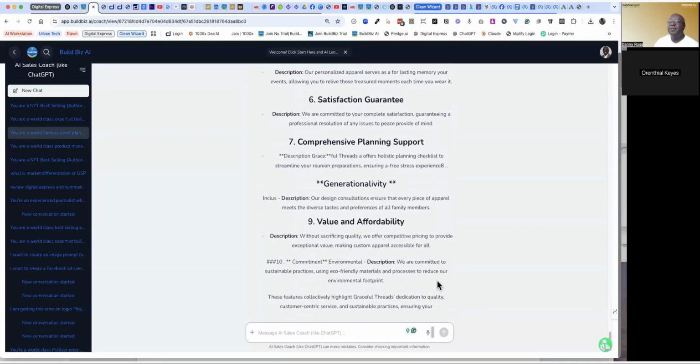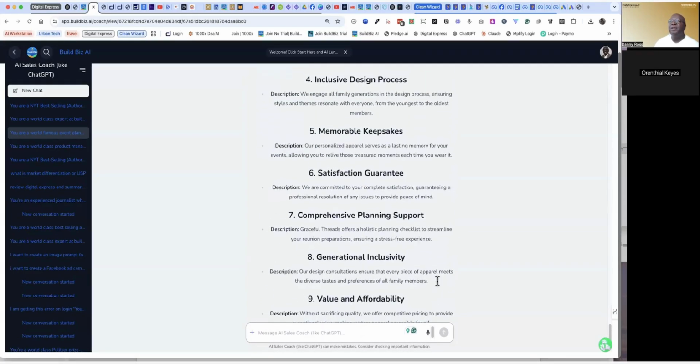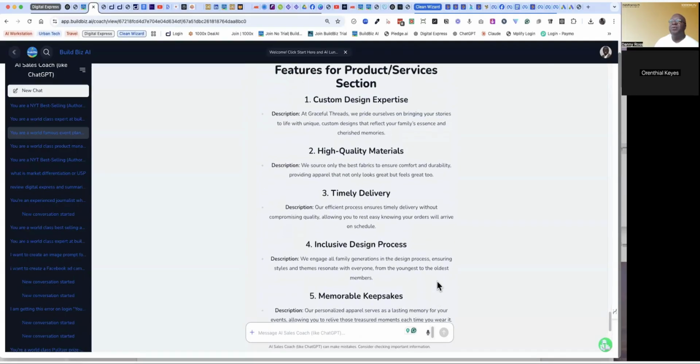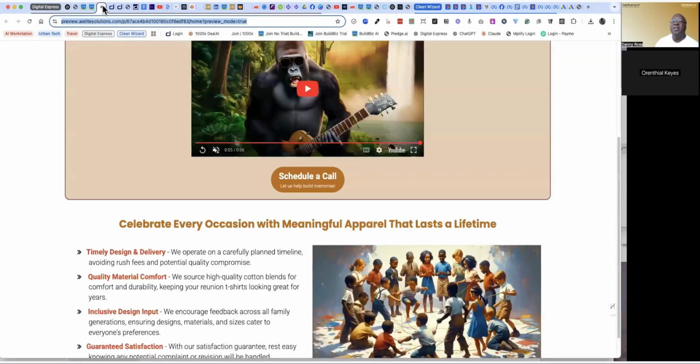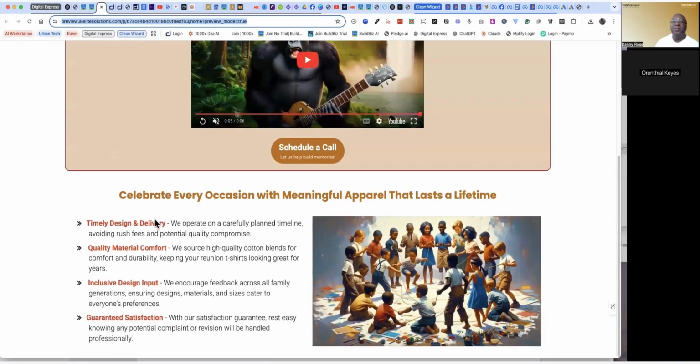So now I've got 10 I can choose from, and I can pick three from it. Custom design expertise, high quality materials, timely delivery. Those are the types of things we can add to the site. We already have timely design and delivery, quality material, inclusive design input, and guaranteed. So we kind of combined both functionalities in that one area, both the feature a little bit and the benefit.